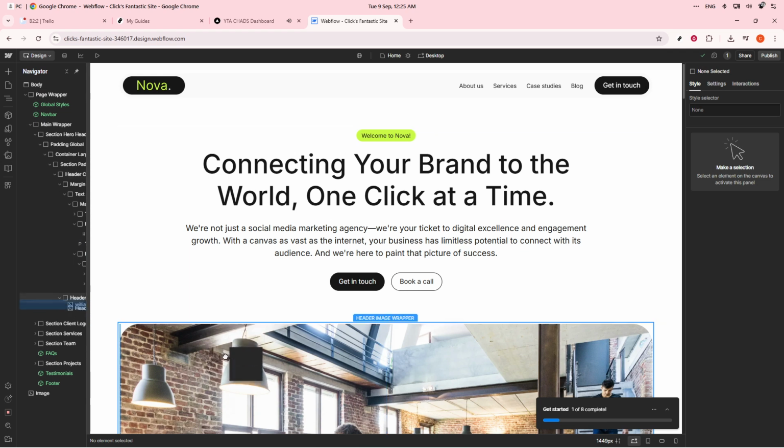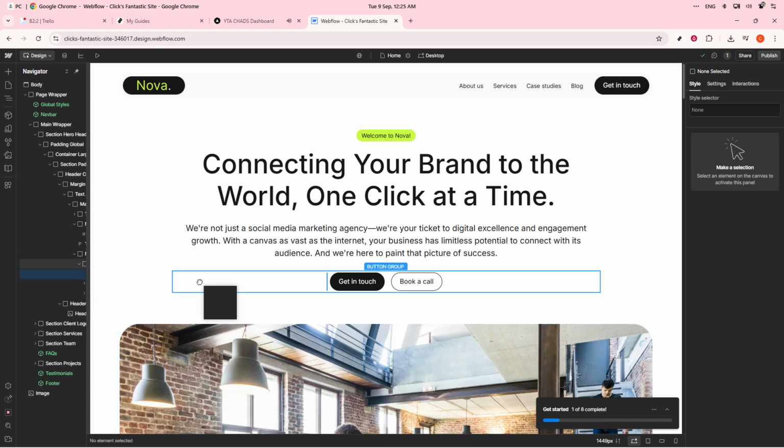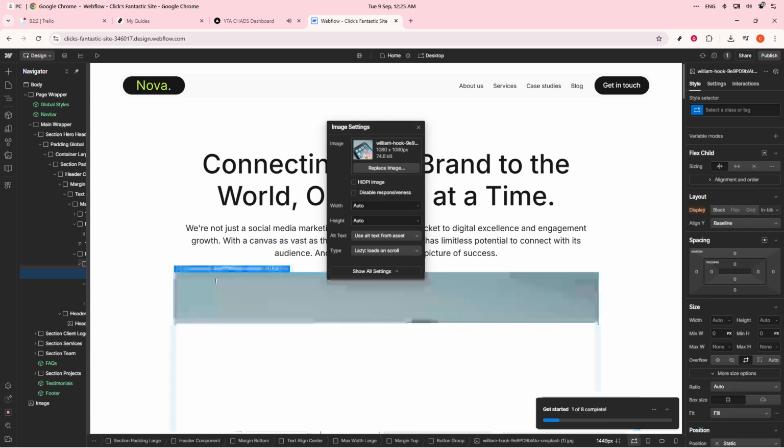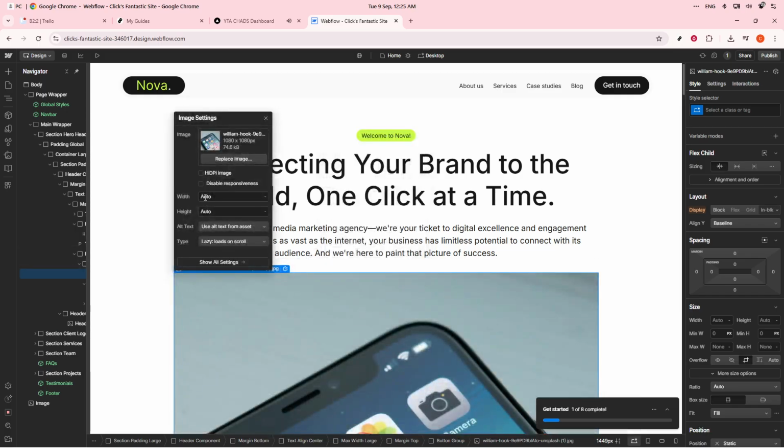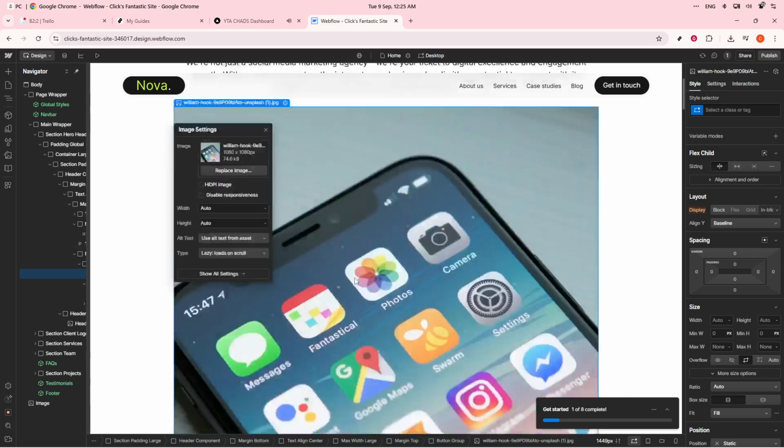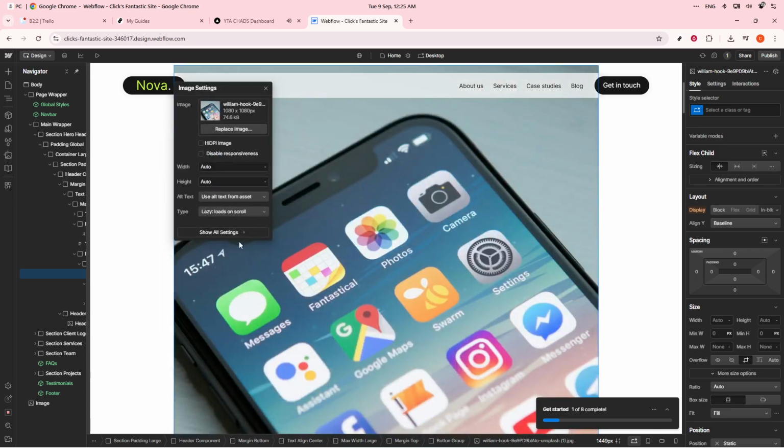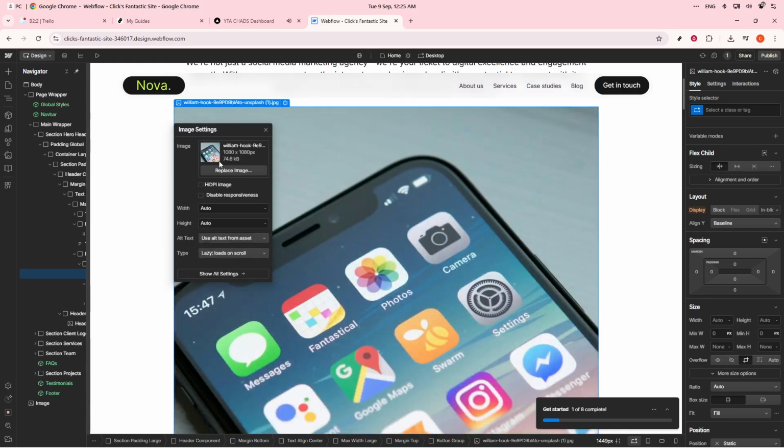Next, with your image selected, turn your attention to the Style panel, which is located on the right side of your screen. In this panel, you'll give your image a class name. Giving it a class name such as image border is crucial because it allows you to reuse the same styling on multiple images across your project. Just type the name into the field and hit enter.